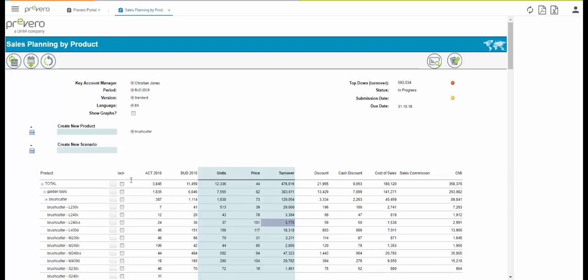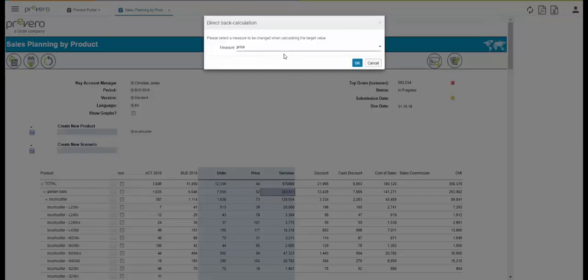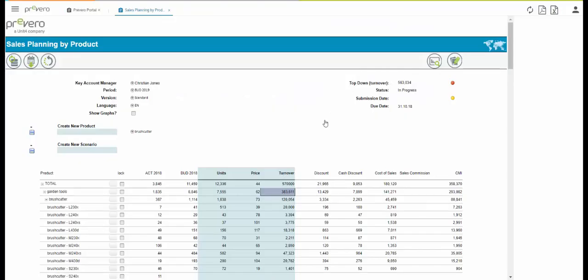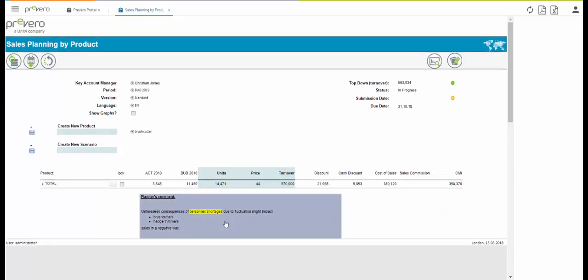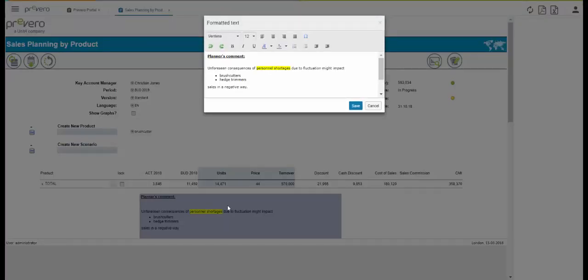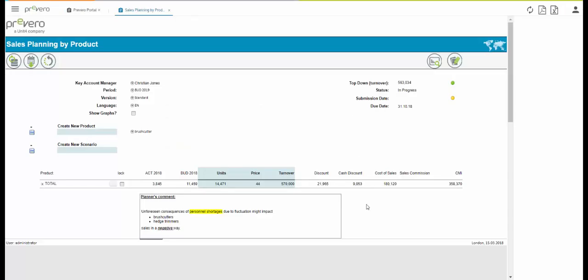Instead of operating on a product level, he might just set the total planned turnover to the target value and recalculate his entire plan to reach the value he put in. The planner might even want to leave a certain comment on his sales plan to explain values or to state environmental situations that might not be quantifiable right now. For this purpose, Unit4 Prevero offers formatted text boxes that allow for a maximum of customization regarding texts.